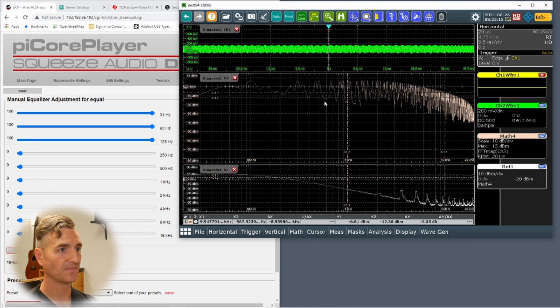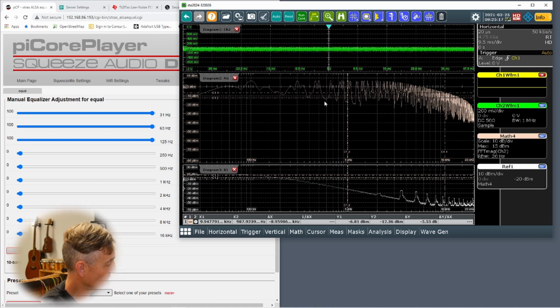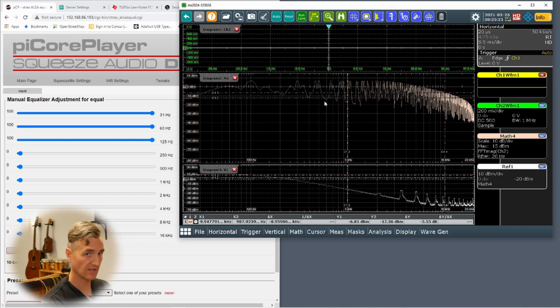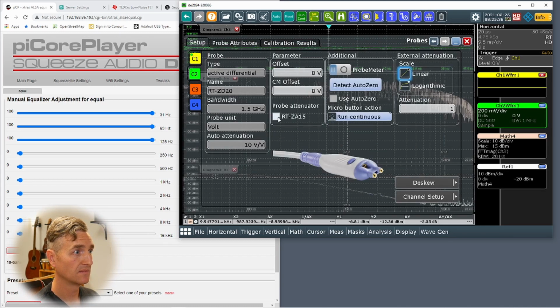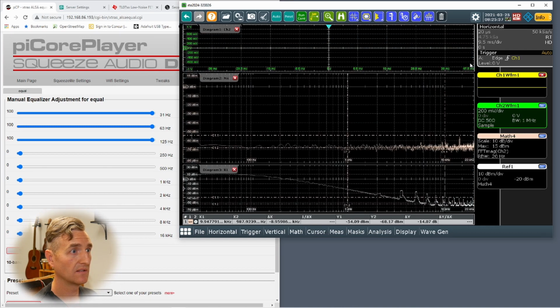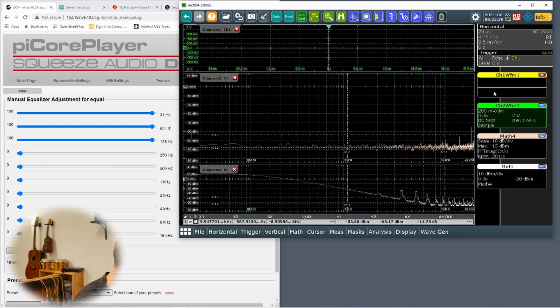Potentially not. Now, one thing to note is I can adjust this probe a little bit. So I have an attenuator on this probe that I probably don't need right now, because I'm looking at a smaller signal. So if I go into my probe setup, turn off the attenuator, plug it in. Let's see what it looks like.